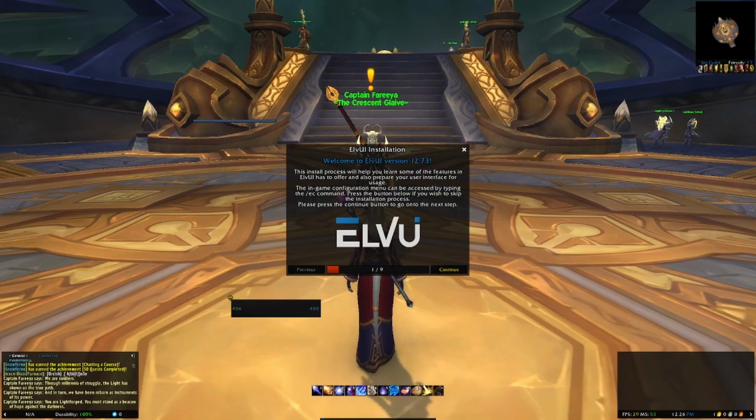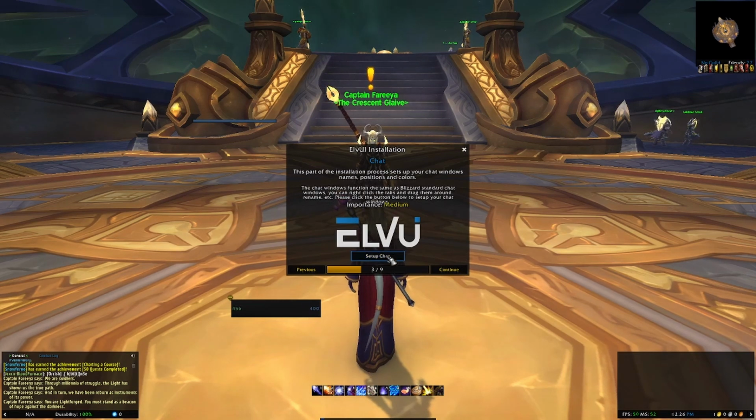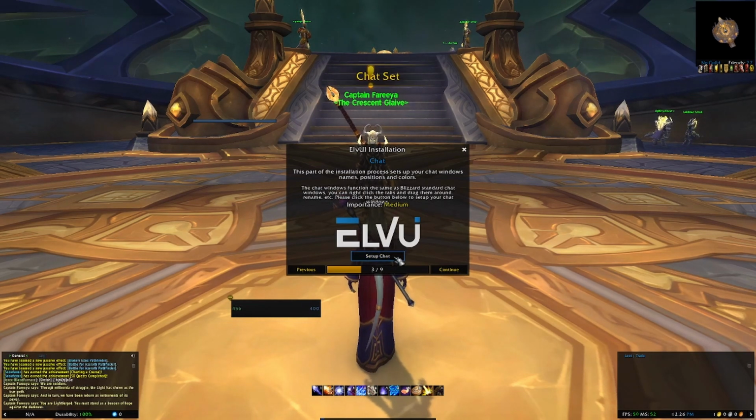Alright, now I've logged in, and you can instantly see that ElvUI wants me to run through some setup steps. Starting with the Continue button, that's one of 9 things done already. Now click this CVARS button, apparently that does something important, and Continue, 2 of 9. Now a button that creates 2 chat windows, one for loot and trade on the right, and the usual one on the left. I like this feature, so I'll leave that on for now, 3 of 9.